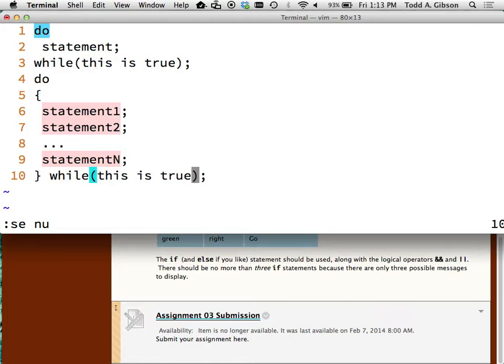Or it can be some huge long thing with the ands and the ors. As long as A is equal to 5, and B is equal to 6, and C is not equal to Todd, and D is less than E. And all of that will get evaluated, and it'll end up being a single true or false that the while will use to decide whether to go back up to line 5 and do the whole thing again.